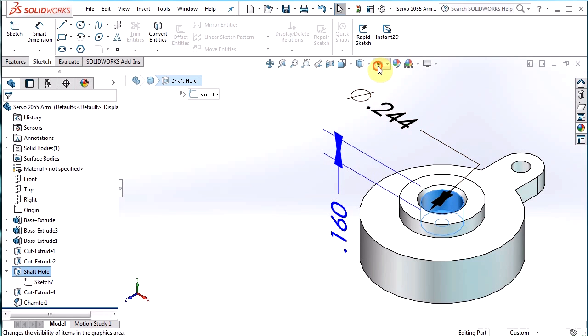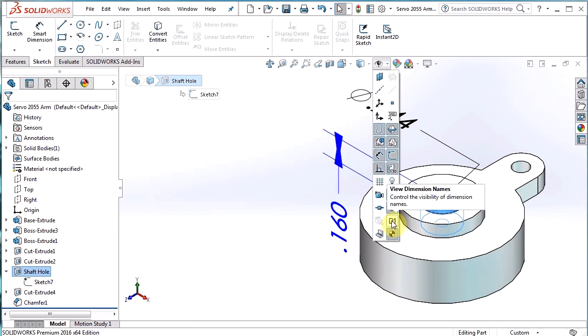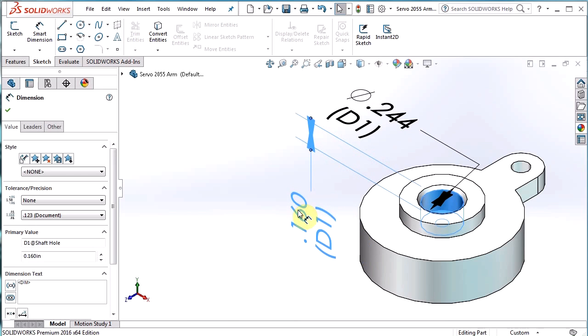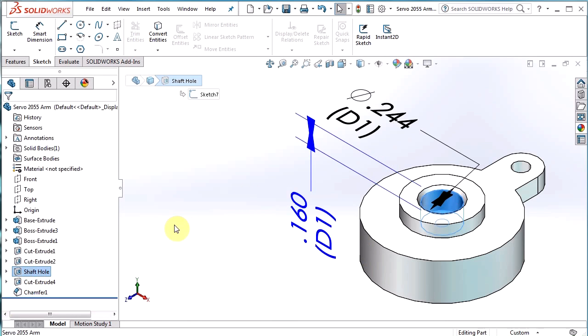The next thing I want to do is expose the dimension names. It's under my heads up toolbar right here, the global hide show, and D1, this view dimension names, turn that on, and now we can see the actual dimension names. That's going to be important later. Let's double click that, get that back up there.